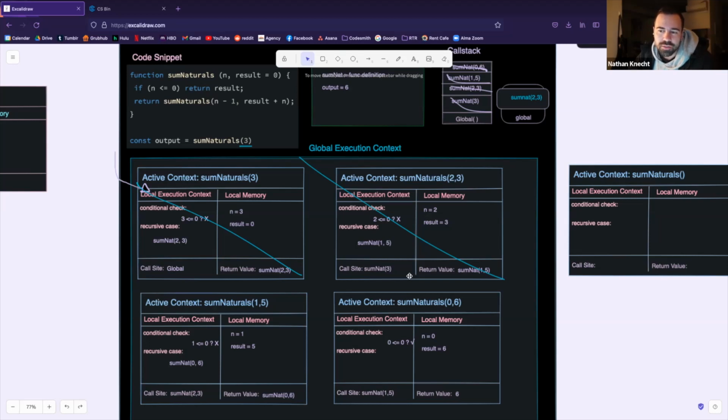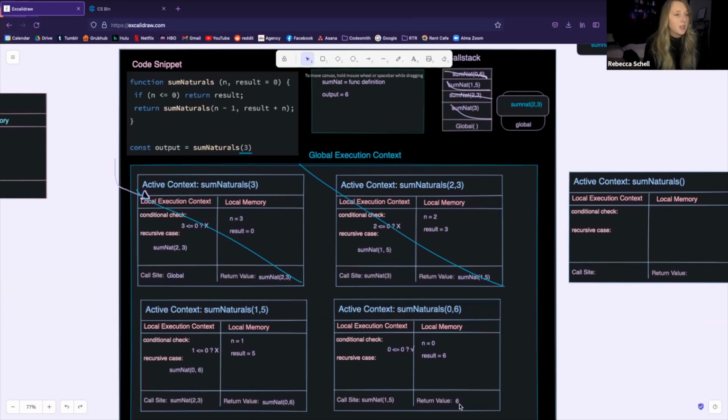in Firefox? It still gets popped off. It's just under the hood, what's happening is a little bit different. It's still the function working the same way. It's still just like the reason why we're able to hit this return value whenever output didn't call sum nat 1, 5, it called sum nat 3, is because under the hood, all of these are linked back to each other through the call site.